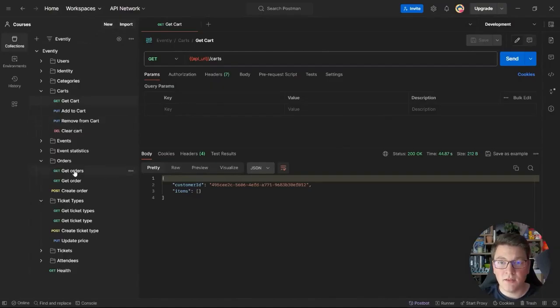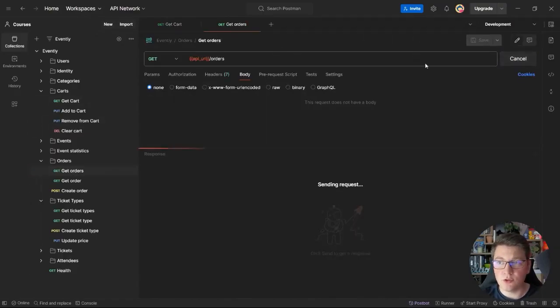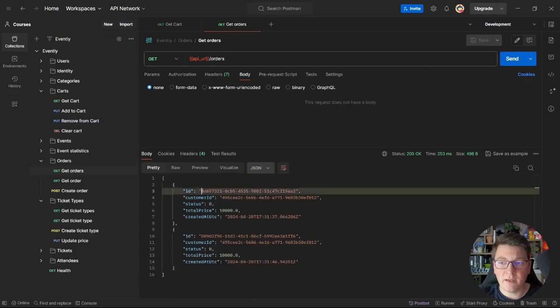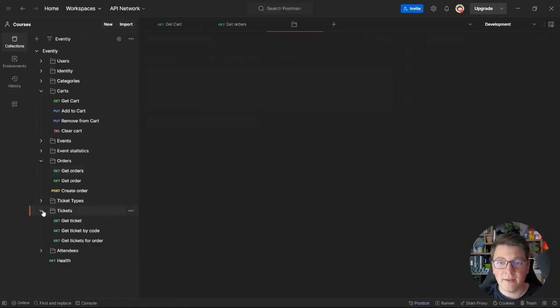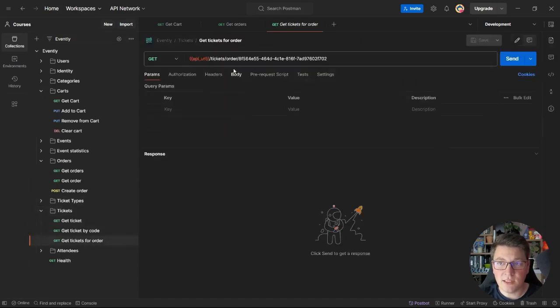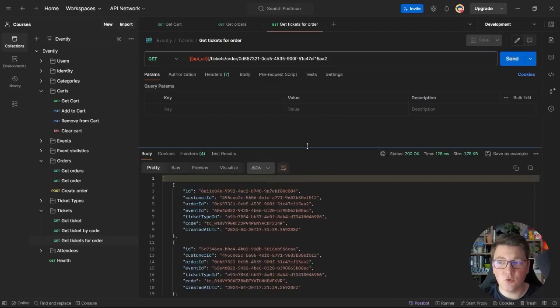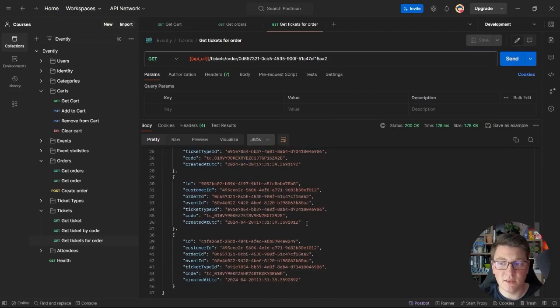Now I'm going to send a request to the get orders endpoint, and this should give me back the orders for the current customer. Let's take this one for example, and then I can access the get tickets for order endpoint and specify the order ID, and I should be able to see the respective tickets for this order.